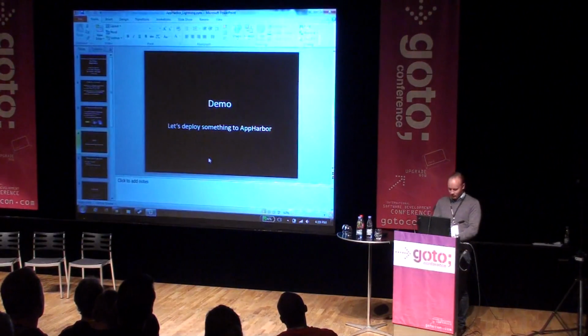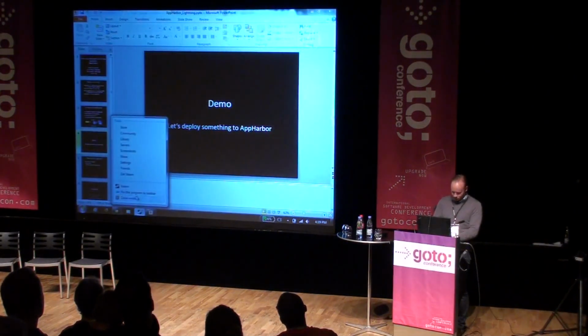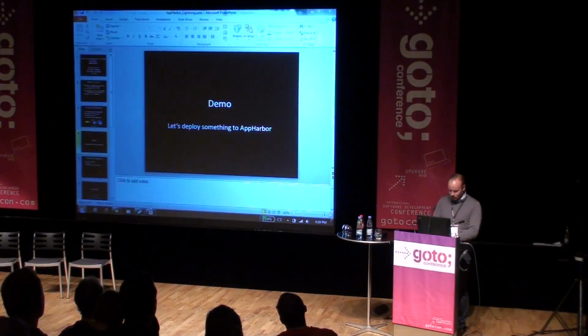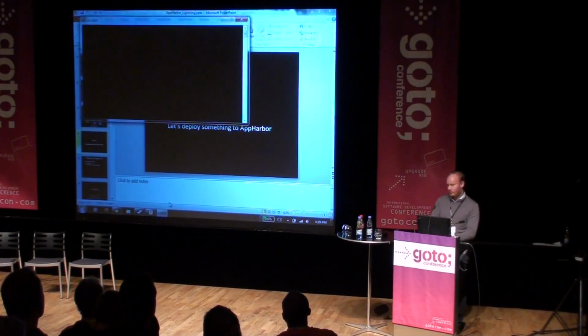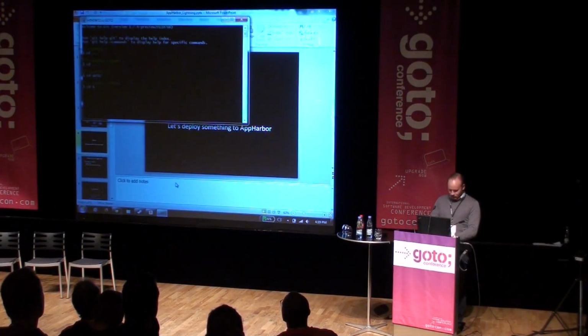I'm going to close down Steam because I'm not going to be playing computer games right now. I'm just going to try and show what continuously deploying something feels like. So I'll deploy an application to AppHarbor. This is going to be slightly slower because my setup is so screwed.